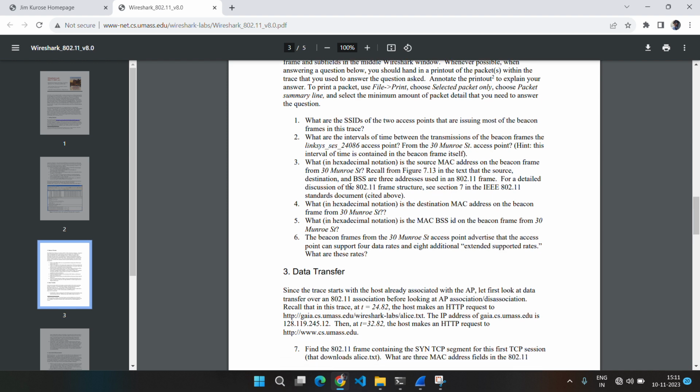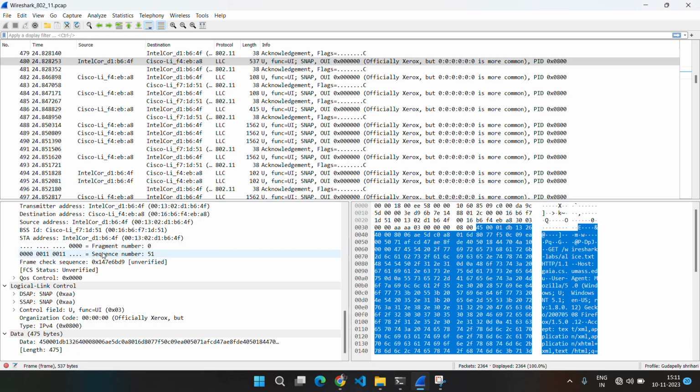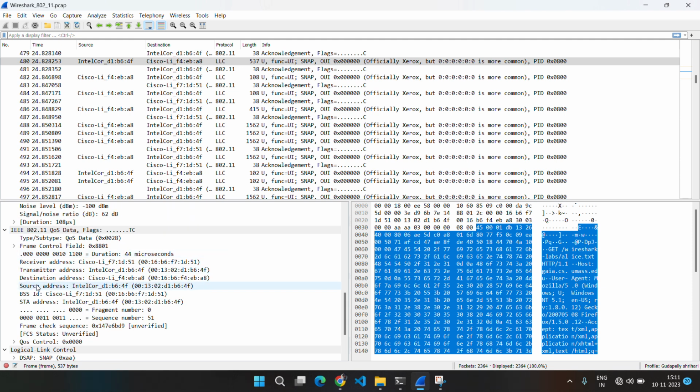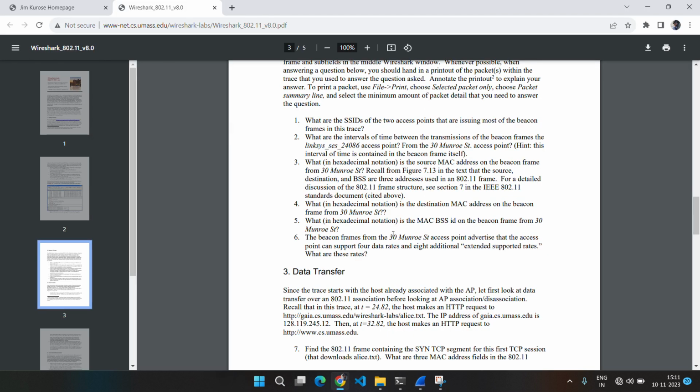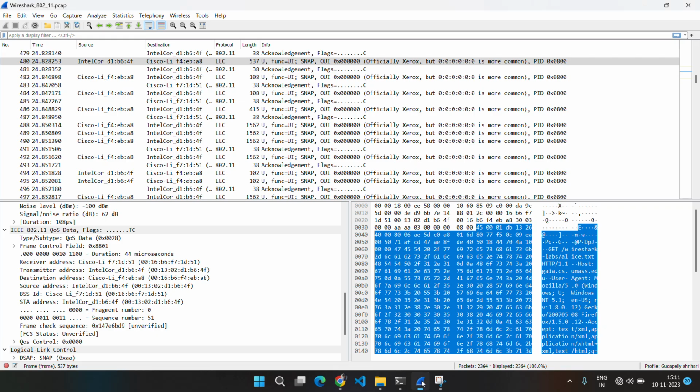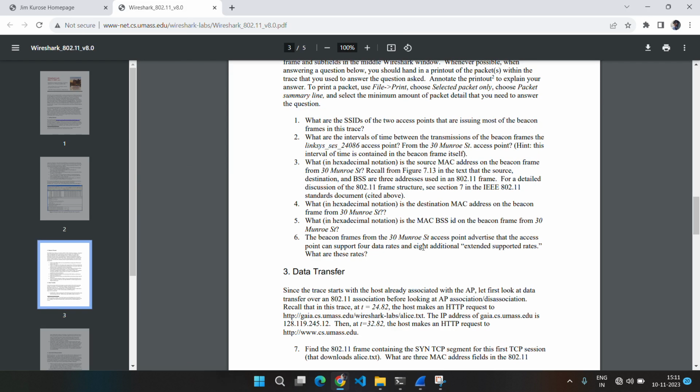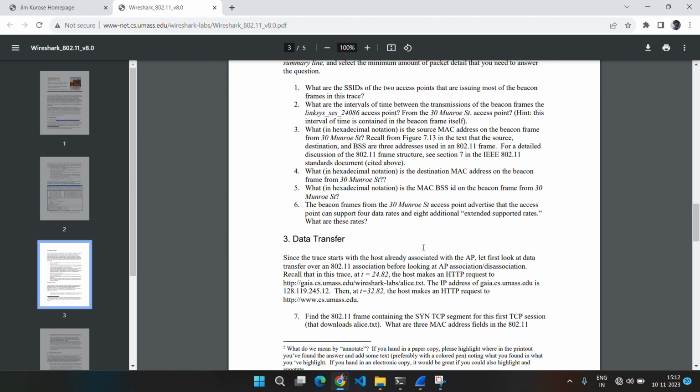What is the source MAC address on the beacon frame? The source MAC address of this beacon frame is here, Intel Core, D1 B6 4F, and its hexadecimal code is 001302 D1 B6 4F. Also, the destination MAC address is 0016B6F4EB8A8. This way, we have answered the questions.